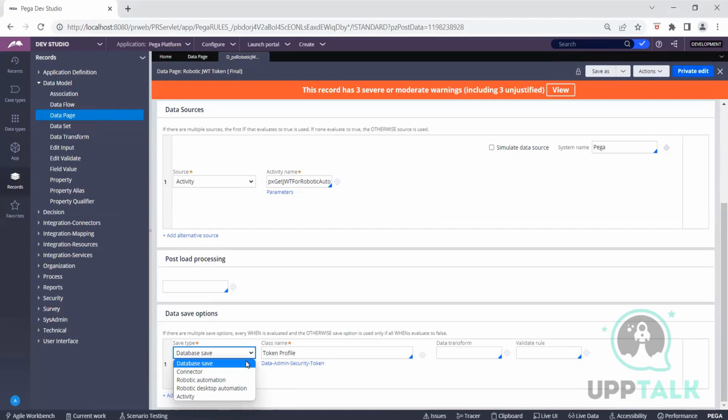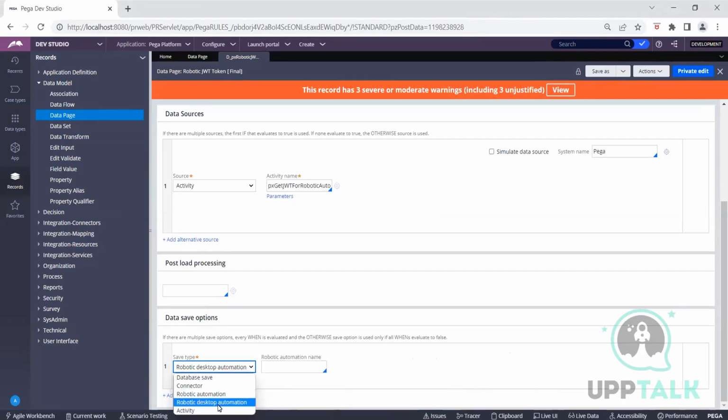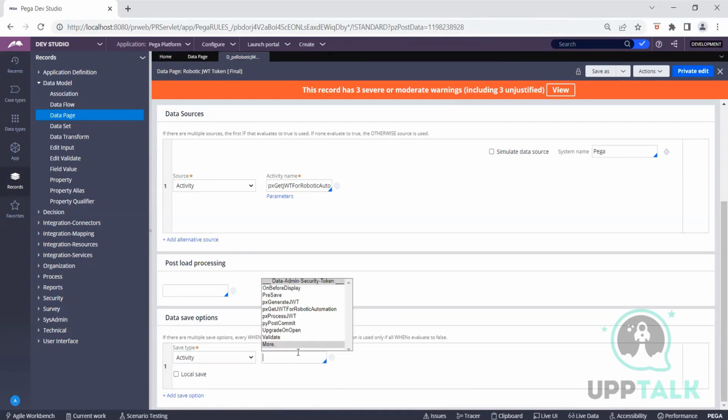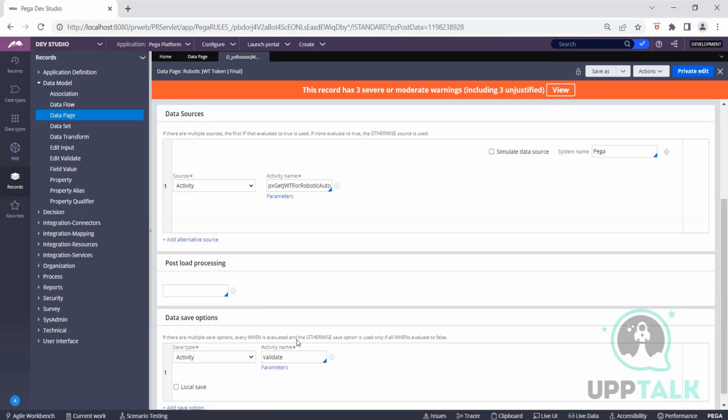If you keep activity there, it is asking for the activity name. You can do your custom activity inside it. Like you can do your custom save, whatever you want based on when conditions and all, you can save it. Whatever activity you need, you can configure it here, and you can use Obj-Save and all methods inside an activity to save it.